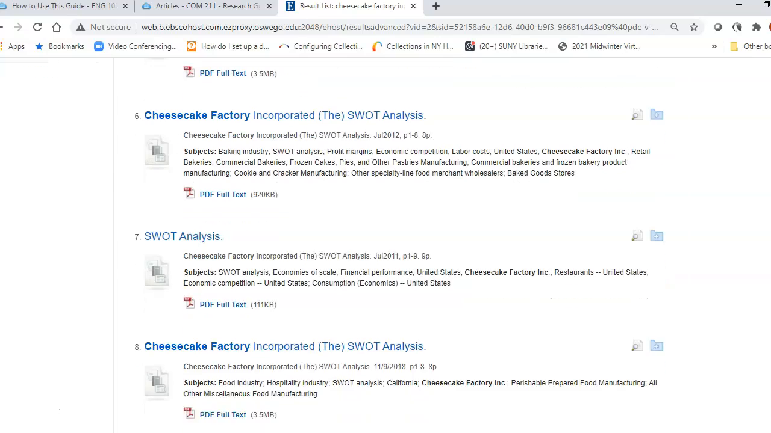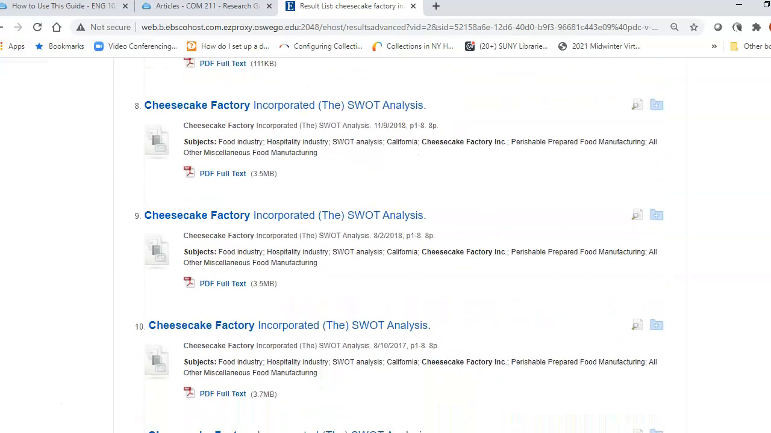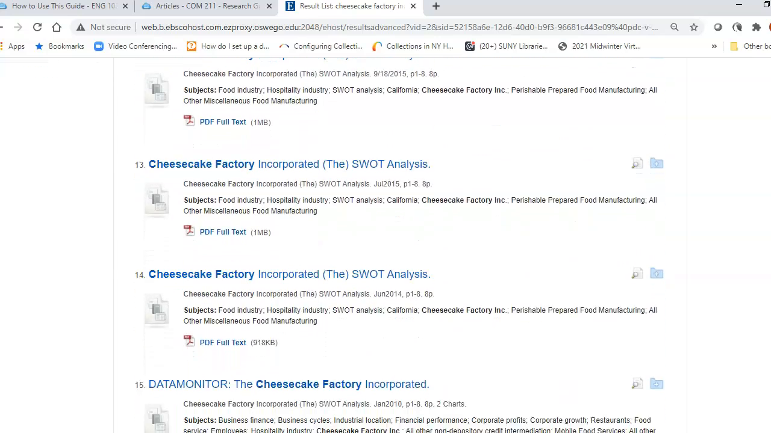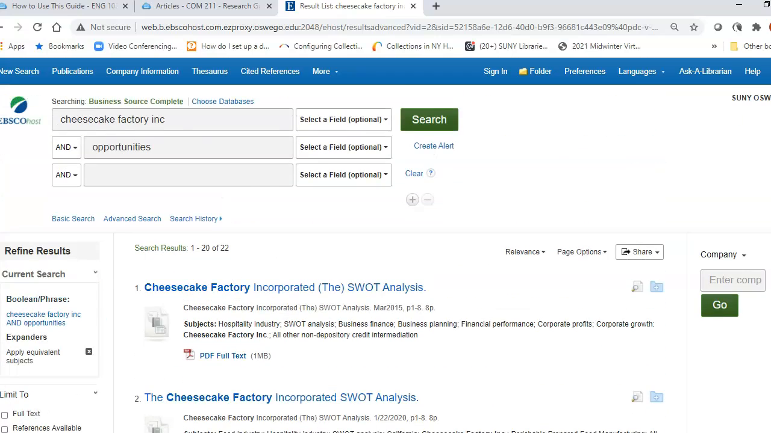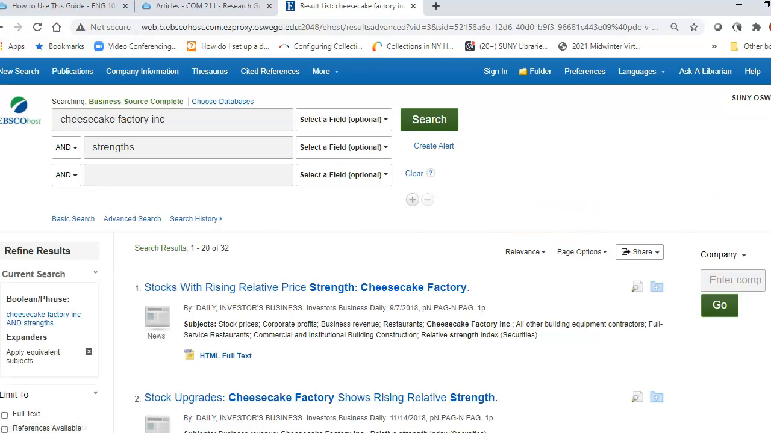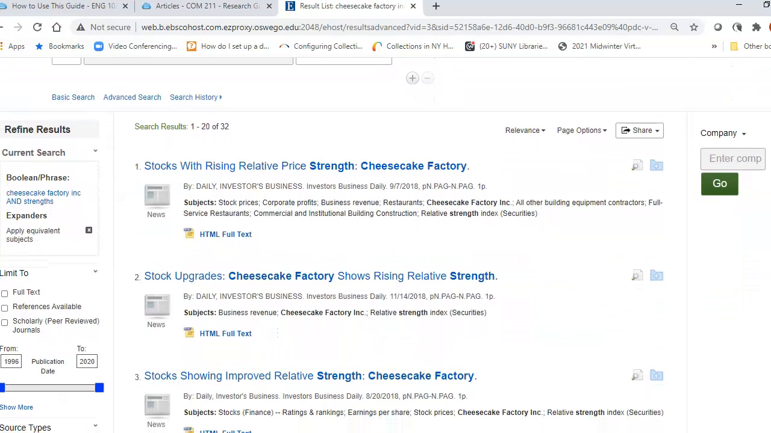If there's something here that you really want, say I go down, there's quite a few SWOT analysis here for opportunities. So I'm going to go back in and put in another search. We're going to do some strengths and see if we can get some other things that are not SWOT analysis. So I put in strengths, again a small number, 32.